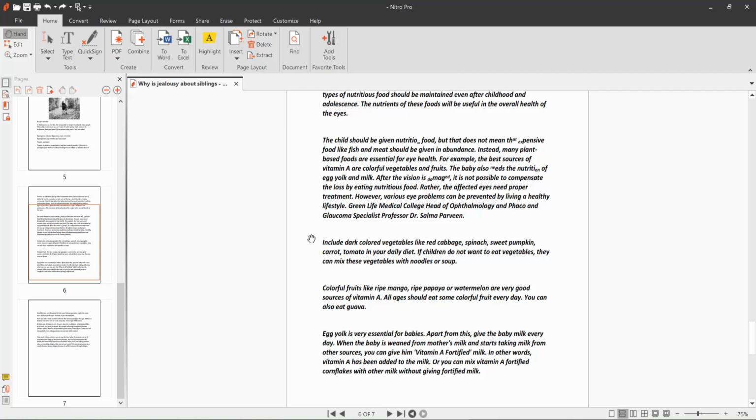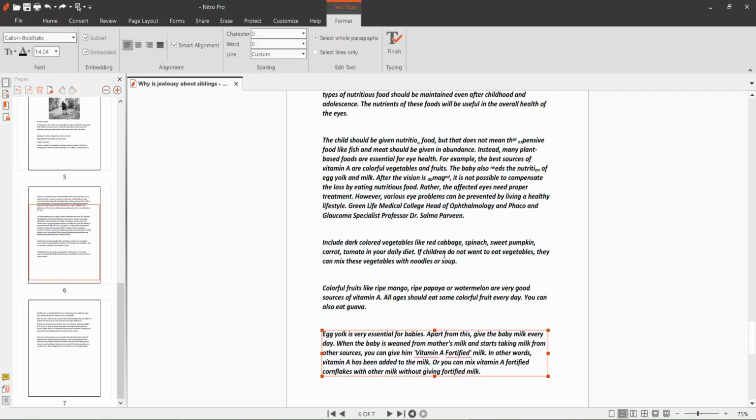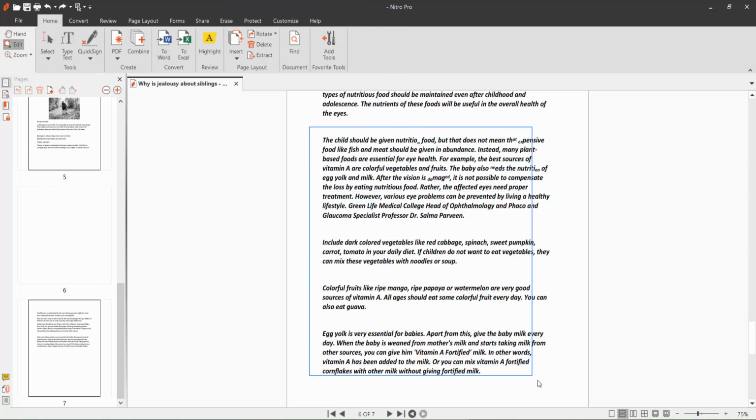Open your PDF file with Nitro Pro PDF Editor and click on this Home option in the menu bar. Now select this Edit option and drag your mouse to select multiple text boxes. You can also select the text boxes one by one, or drag your mouse to select multiple.